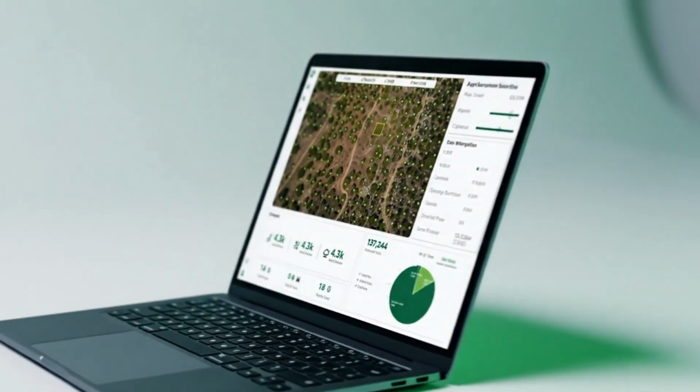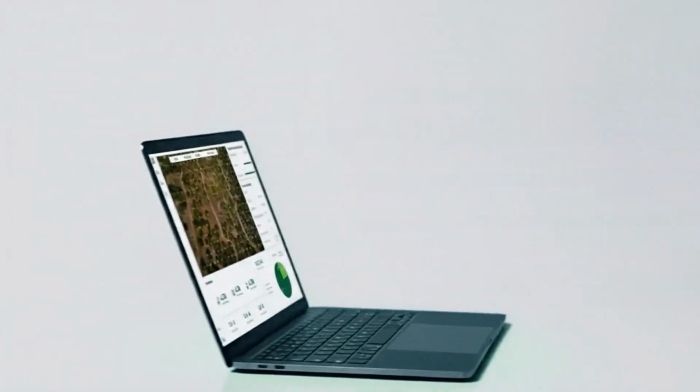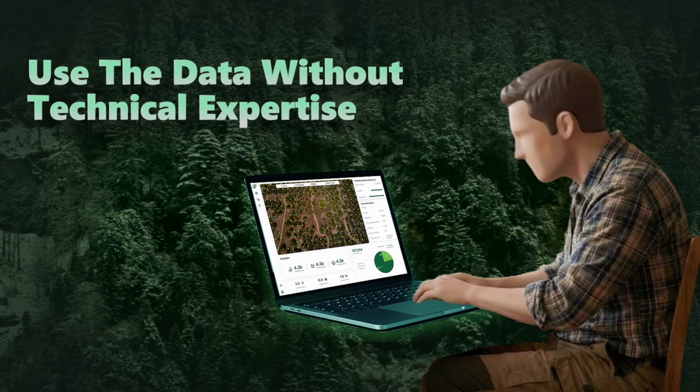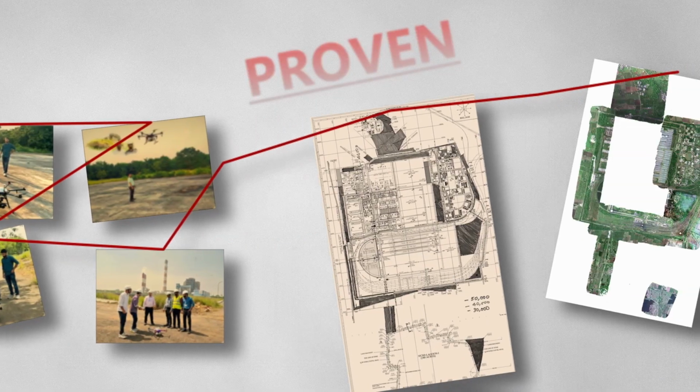All this information is displayed on a simple and user-friendly dashboard, allowing anyone to understand and use the data without technical expertise. This technology is already proven through successful real-world projects.